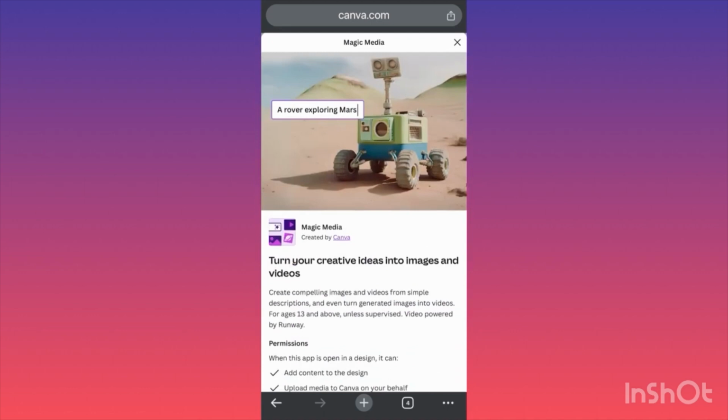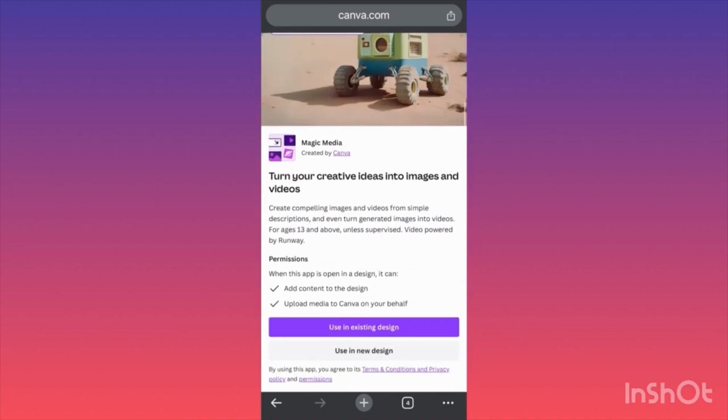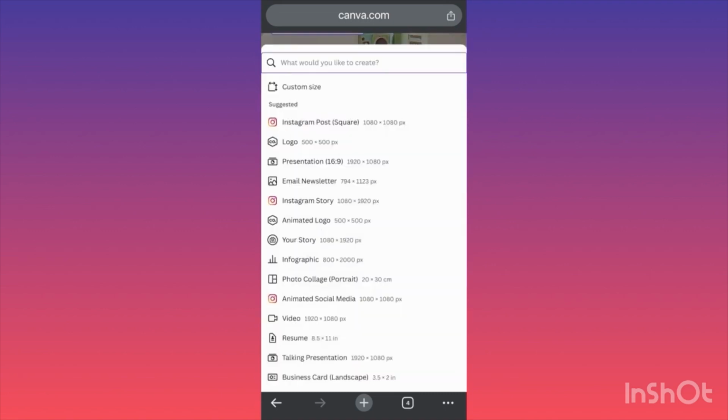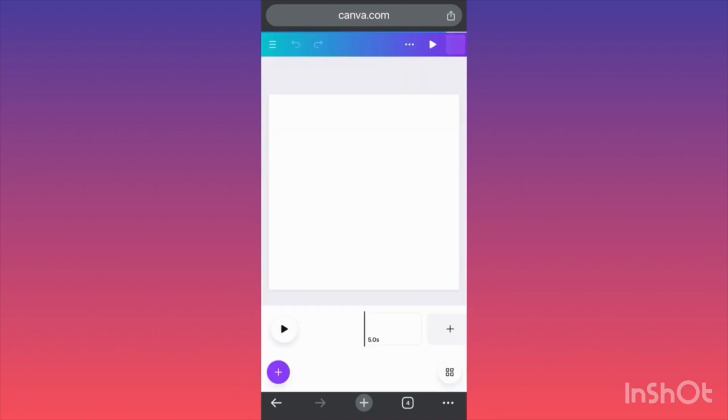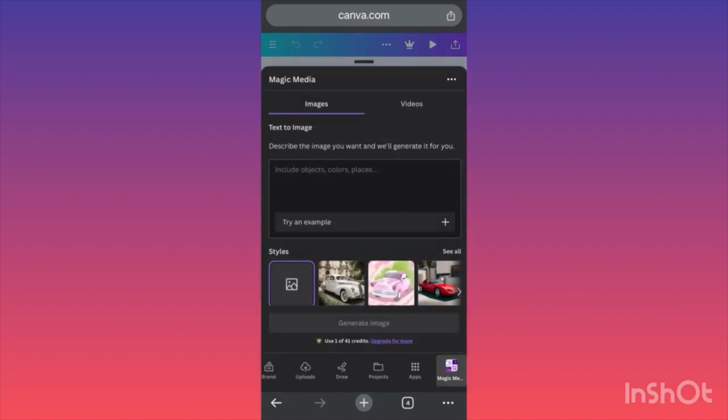So when you come over here, guys, you gotta pick your roadmap. Are you gonna recreate something that you already have that exists, or are you gonna create something out of scratch? In my case, I'm going to create something completely new, and I'm going to create for you guys a animated logo, okay? The way how the Magic Media works is that you need to create a prompt, and it will generate text to actual image.